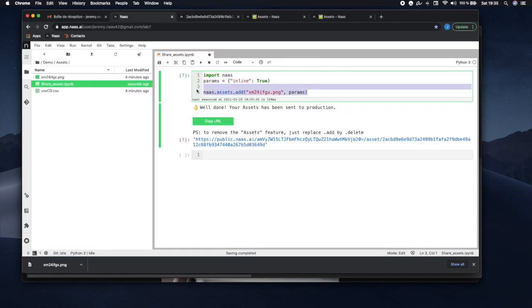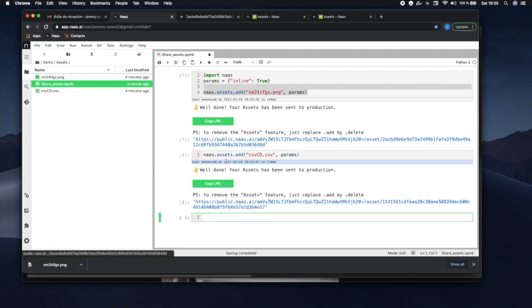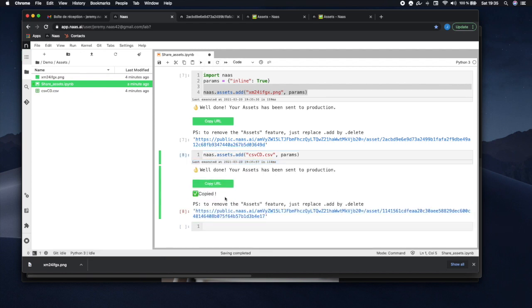Now let's do it for another one, a CSV file maybe. So CSV cd.csv, and we also want the inline parameter. Here it is. I have it copied, and if I open it, then the CSV will download, because obviously you cannot open the CSV in the browser.